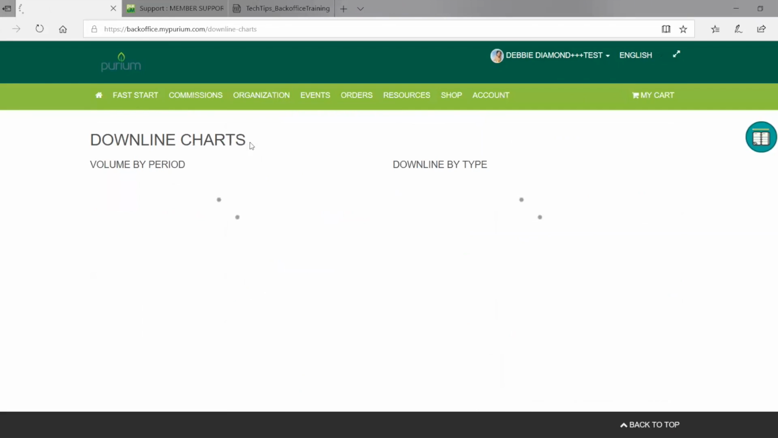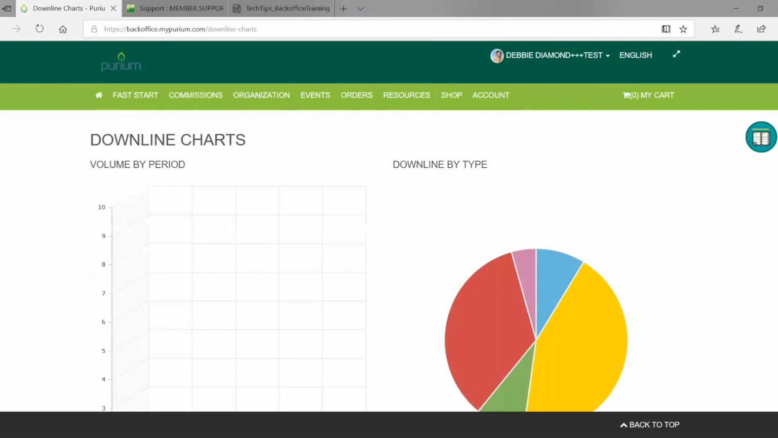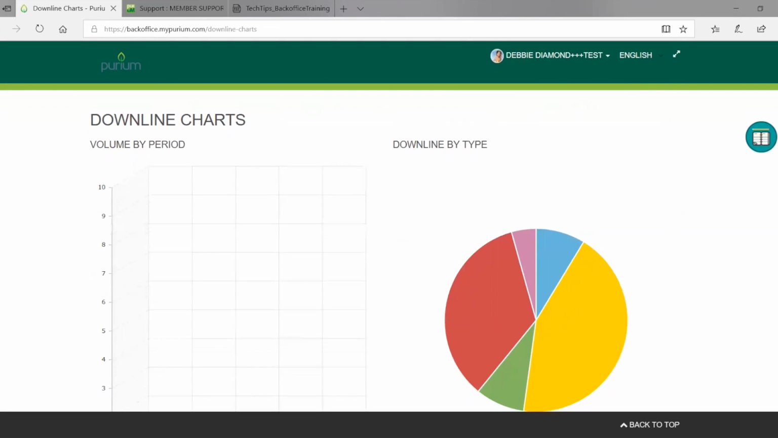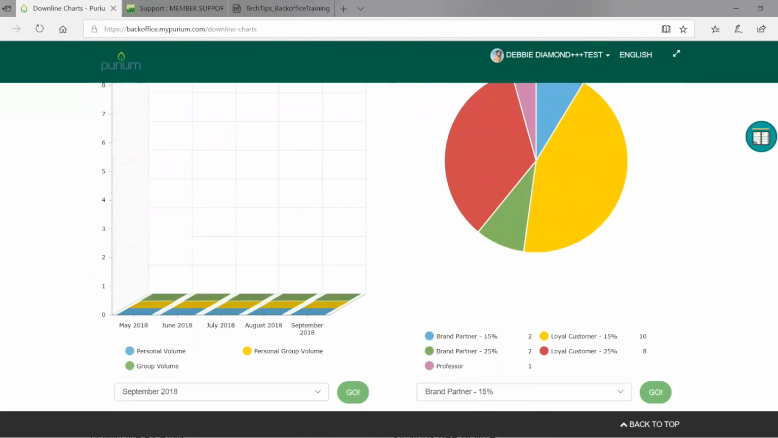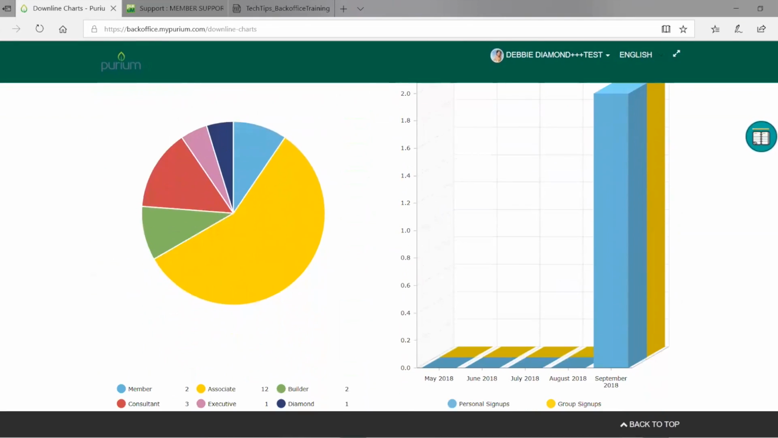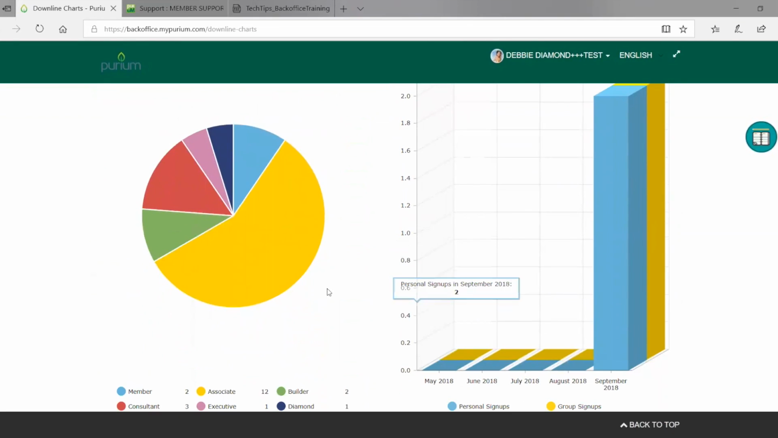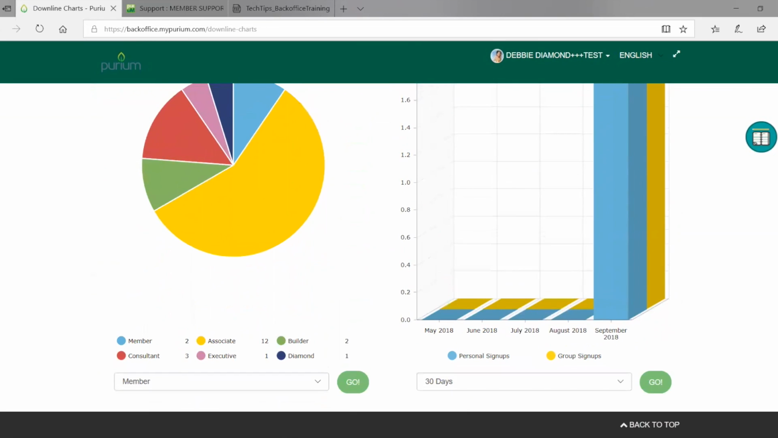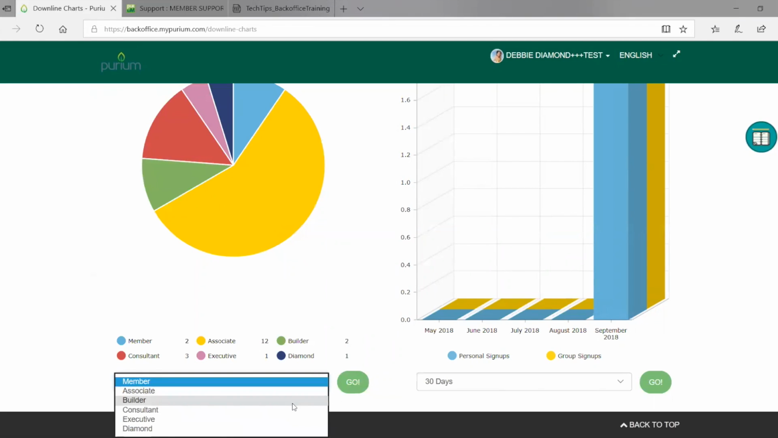Of course, we do have another graphic, very visual charts here. There's 4 charts. We've got volume by period, downline by type, downline by rank, and signups per month. It's a real good graph to see in a quick snapshot how many associates you have, how many consultants you have, builders, and it's all color coordinated. And each one does have a drop-down menu.